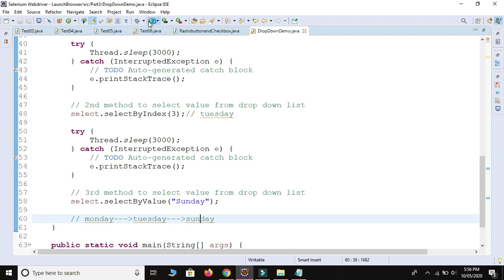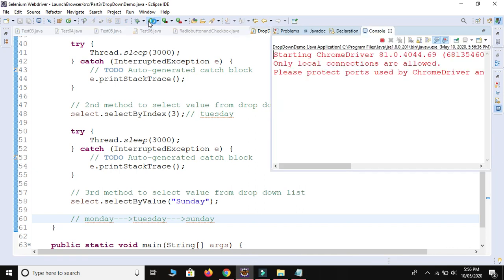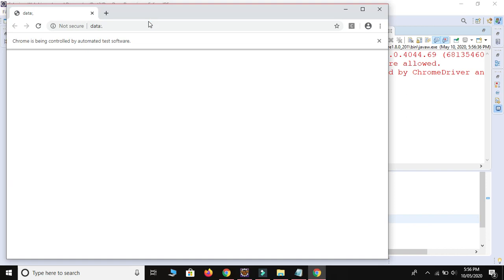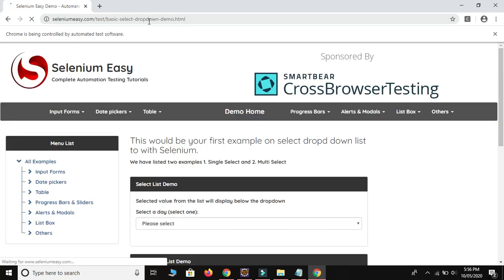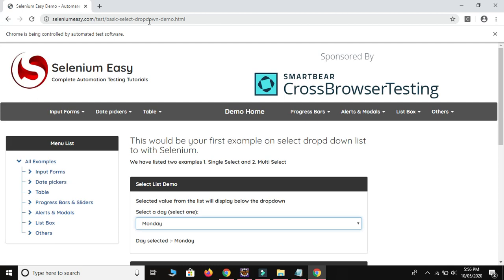So it will launch Chrome and then execute our script. Starting Chrome driver. Monday, good. Then Tuesday. Then Sunday. Okay, fantastic.